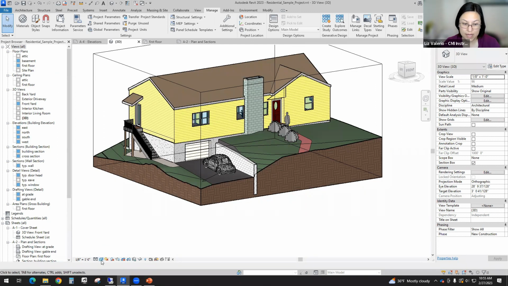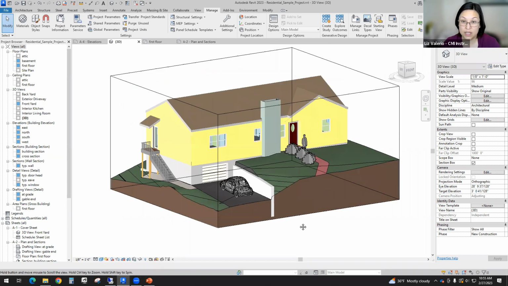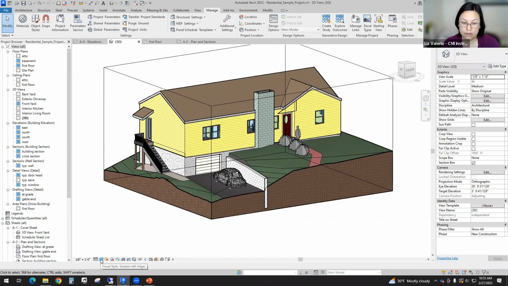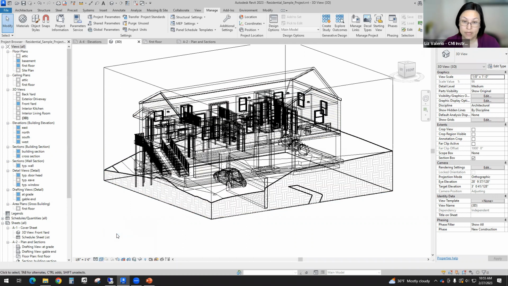And then the third button is visual style. This one makes a big difference. So I'm in the 3D view. We're going to test out the different visual styles. I'll click that little box button. We'll start with wireframe. So wireframe shows you the outline of the objects and you can see through the objects.